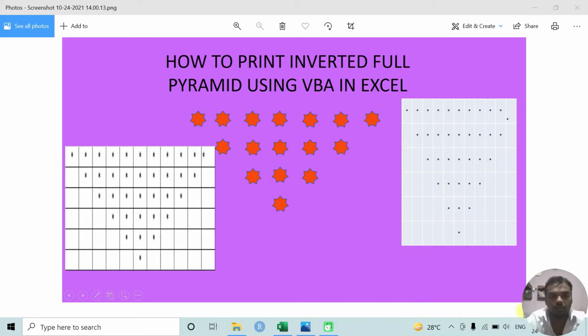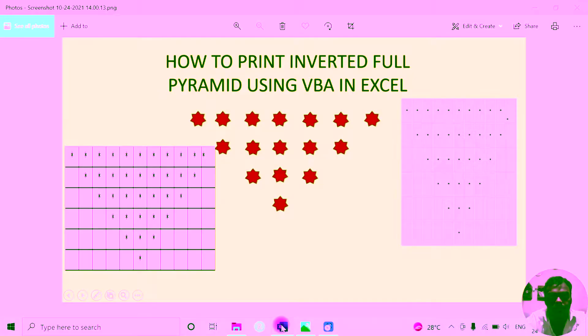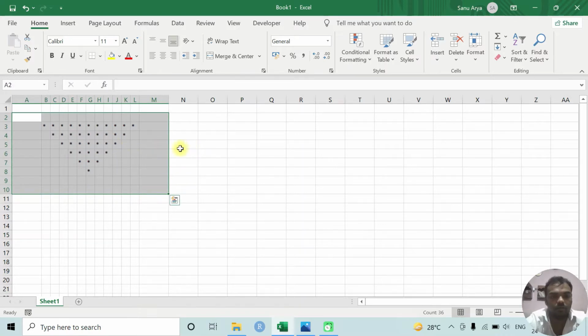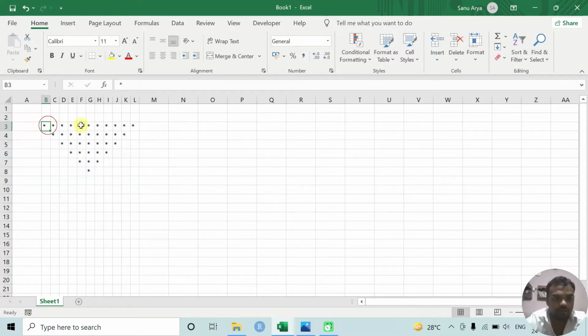I hope you are doing well. Now we are going to print a full inverted pyramid using VBA in Excel. So let's go to Excel. I am going to print this pyramid. In the previous video we printed a full pyramid, and now we are going to print an inverted pyramid.